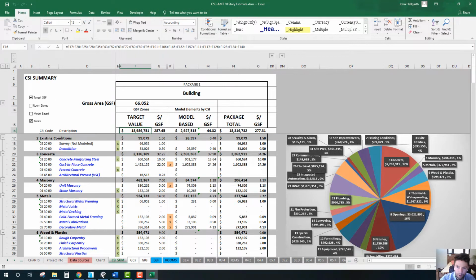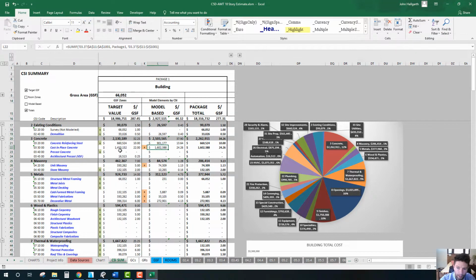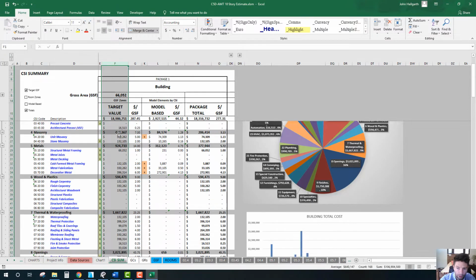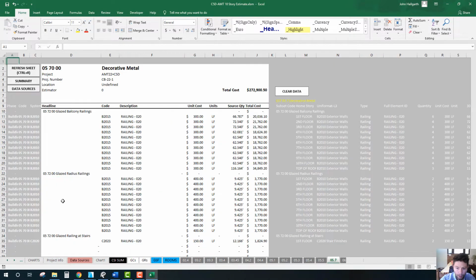Again, it's composed with the same type of summary that we've looked at in other videos. So we have a target value estimate, which is being driven by those zones that we were looking at earlier. And you can see that we're only up through division 5. You can also see that we've populated these reports with those cost takeoffs from the model, and now we've linked all this into our estimate.